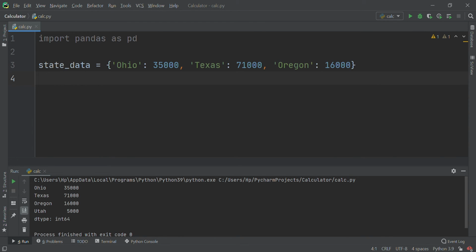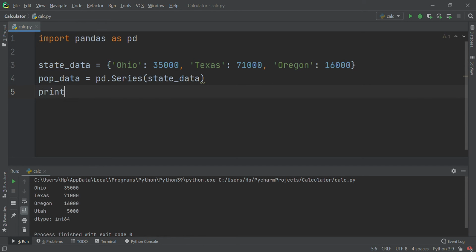Now we create a pandas series which will contain population data of US states using pd.Series and passing in a dictionary. Now we print the population data, which is a series object.